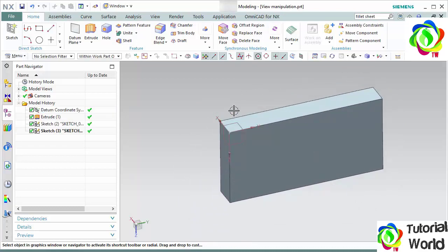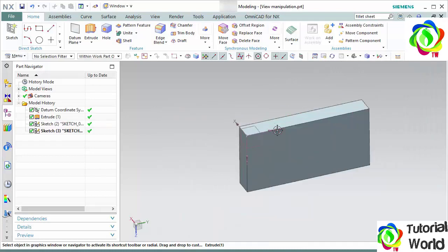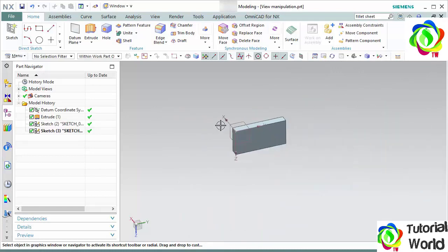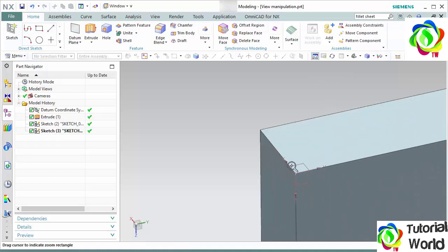Then I will show you how to zoom. If you want to zoom in or zoom out, you just have to scroll in or scroll down. This is the easiest way. Then another way, if you want to zoom any specific area, there is one tool called zoom. If I select it, I have to select that area and it will zoom in that area.